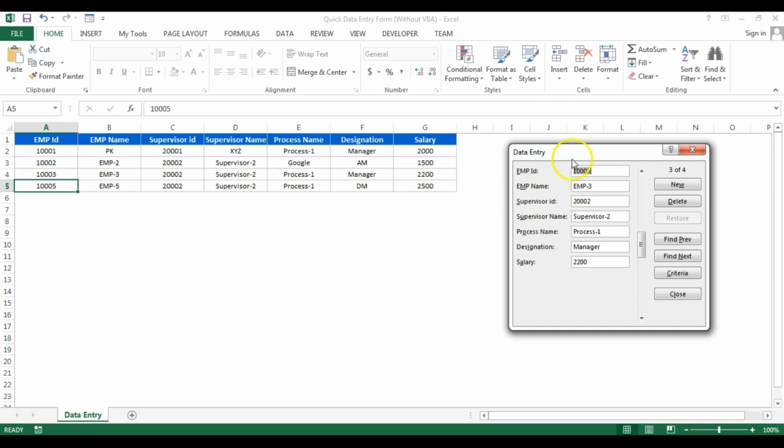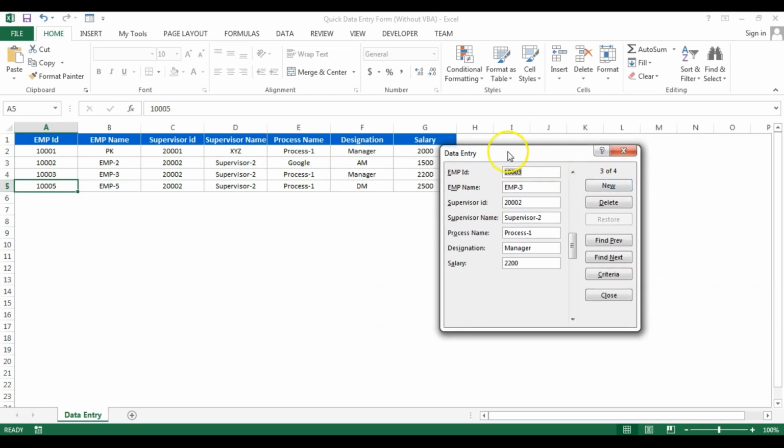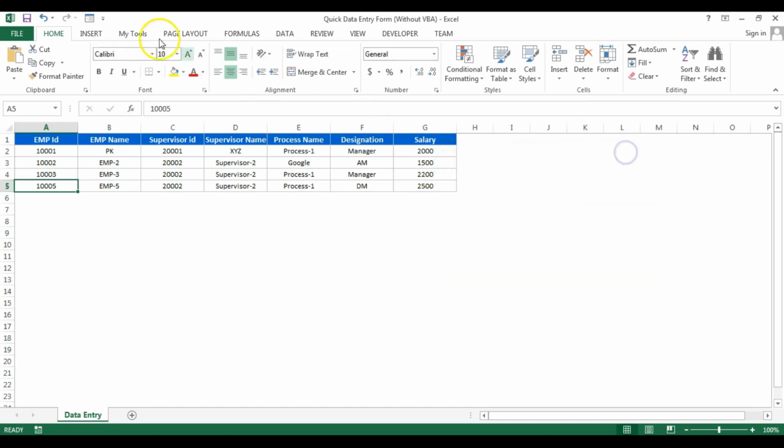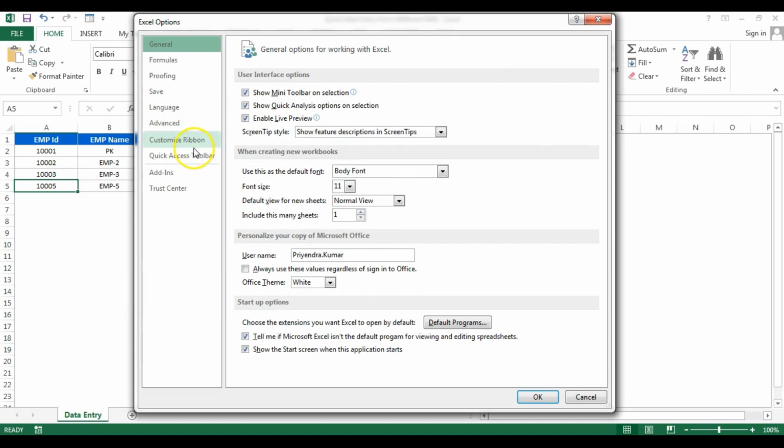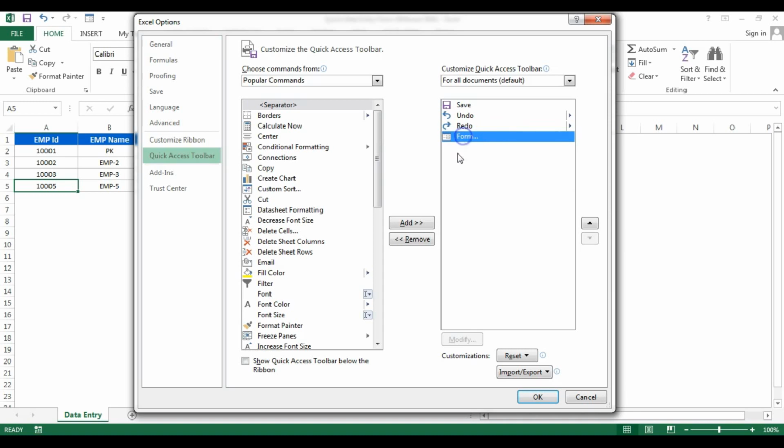Alright friends, so that's how you can use this data entry form. This is very useful. Now I'll tell you how you can add this in your quick access toolbar or in a new tab. So what you need to do, right click here and go to customize ribbon, or you can go to file, then options, and here you can go to customize ribbon or quick access toolbar. So I have added this form. Let me remove this. So your quick access toolbar will be like this.